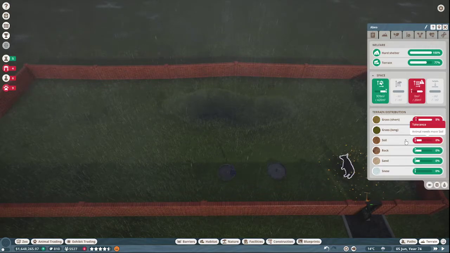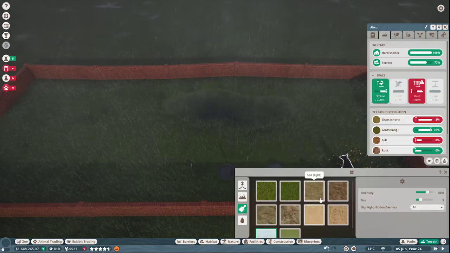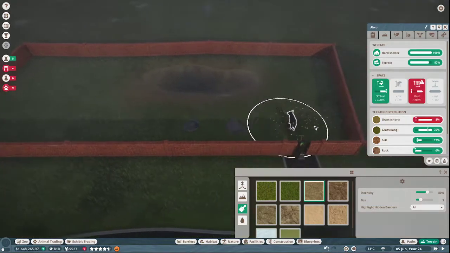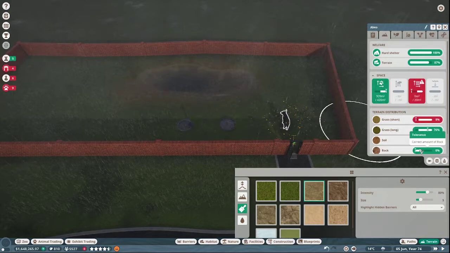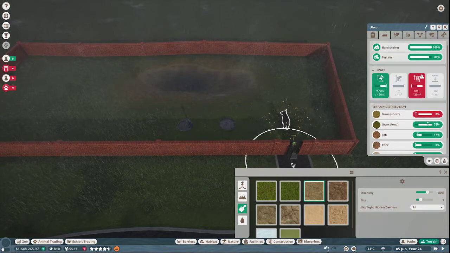We're okay on sand and rock. They want a little bit more soil. So, nope. Yep. Light soil makes sense around the water, right? That seems good. And then a little bit more short grass, a little bit less long grass. So that makes sense that we can adapt this, maybe this side over here.